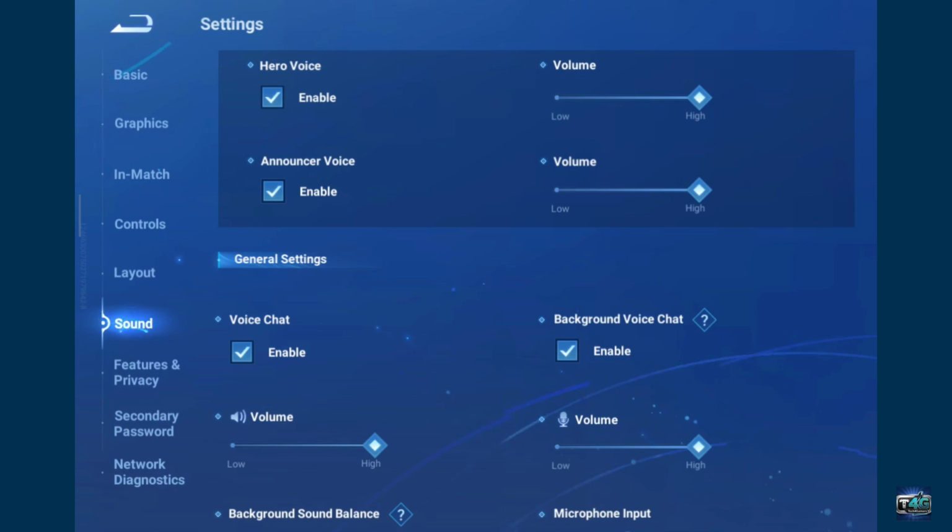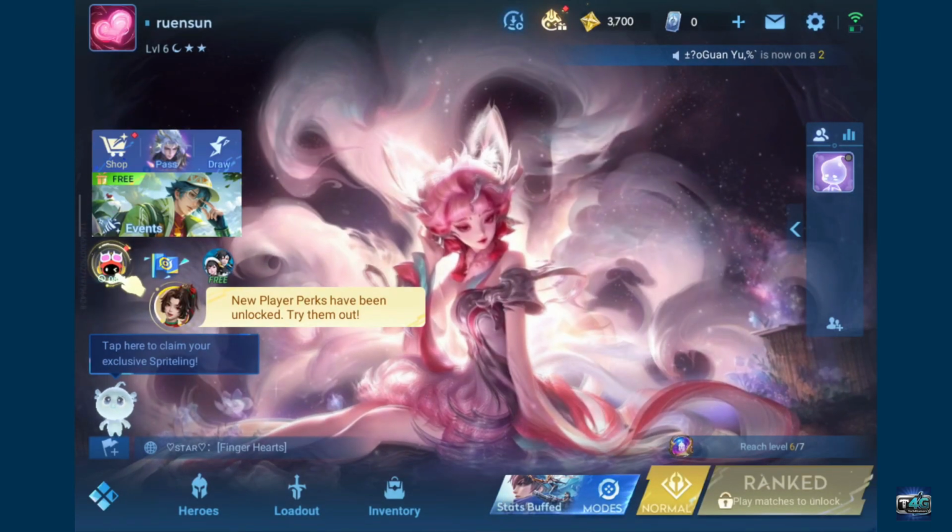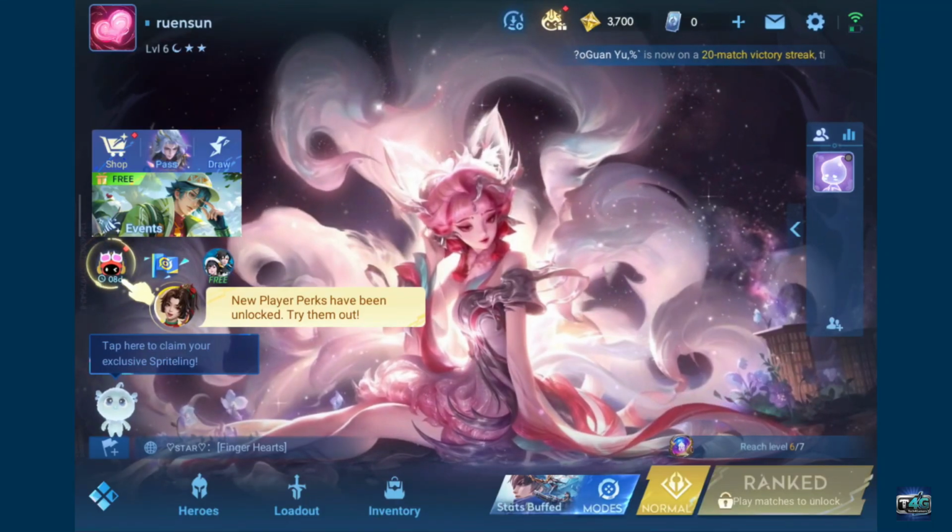The first time you enable voice chat, your device will ask for microphone permission. Tap on allow so the game can use your microphone. Once you are done with these changes, exit the settings menu and your preferences will be saved automatically.